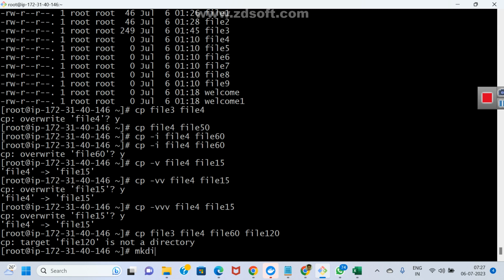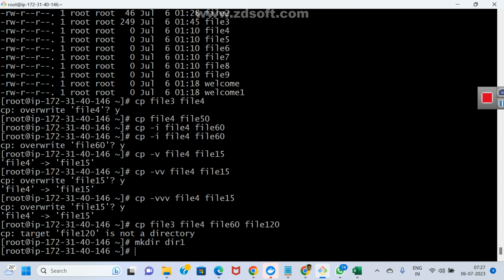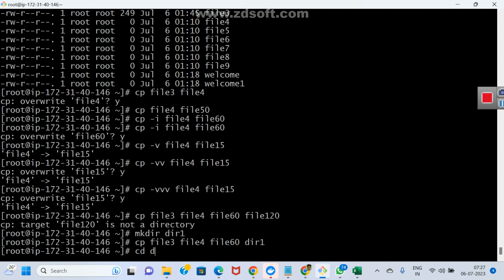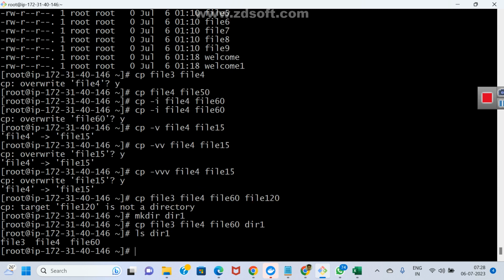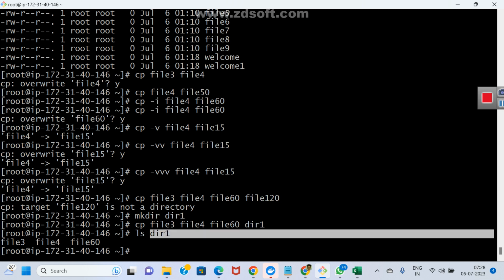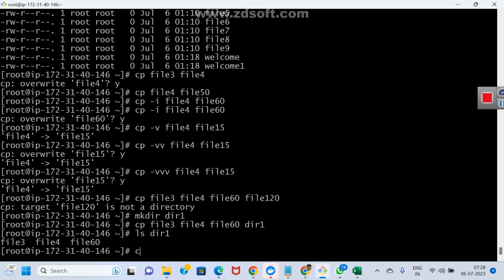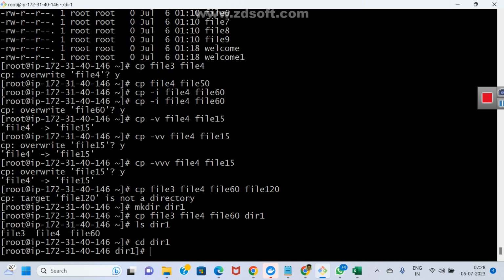Here is mkdir, maybe dir1. Now up arrow, and dir1. You need to check it: cd dir1, or maybe cat. You want to see what it is having. ls, after that, which directory? dir1. How many files are there? I want to see the listing of files in directory 1. That is the meaning. Or otherwise, what we will do: cd dir1. We are entering into that. After entering, we need to give.